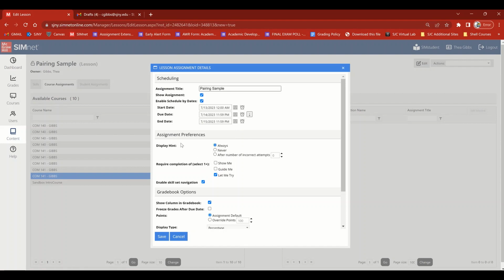You have your section here to display hints, always, never, or after a certain amount of attempts, completely up to you. Require completion of, you have to pick one of these. So you have the show me, the guide me, and the let me try. I just have let me try selected because if I have students that are a little more advanced and they don't need to be shown and then guided, they can just try it on their own. If they can't do the let me try, they can go back and do the other 2, but they're not required for them to get points for a certain activity. So I leave just let me try.